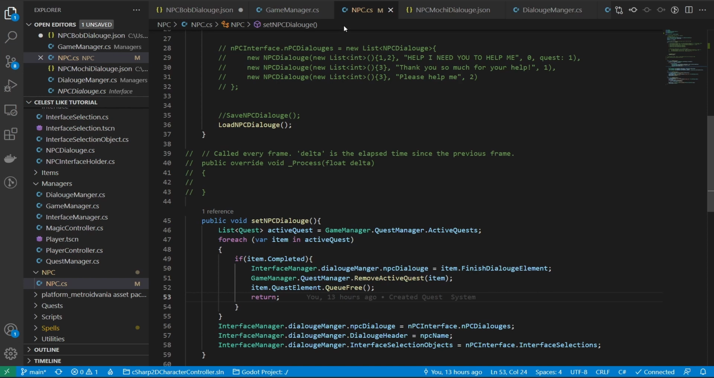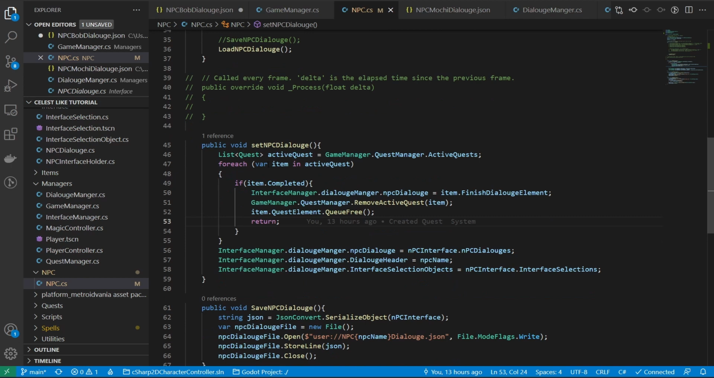If we come into VS Code under our NPC, and come down to our set NPC dialog, you see we just check if our item is completed. We don't actually check if our NPC houses that data. So if we talk to any NPC in the entirety of our project, we can return whatever quests we want to that NPC, which is not perfect. We want to return it back to the NPC that gave us the quest.